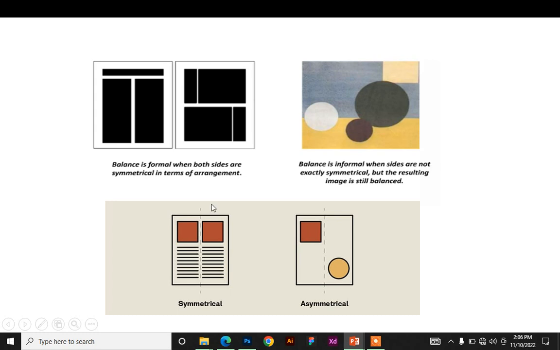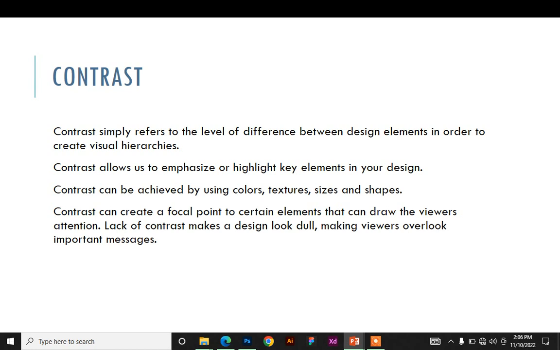Symmetrical balance is when you have the same thing, almost the same element you use on one side of the design to be on the other side. You can see from this first example, almost we have the same element, a square and then lines. And from the other side, we have the same thing. But for the asymmetrical design, you can see two shapes, right? A square and a circle. But then they are not placed at the same height, right? They are placed at different heights. But then you can still feel that balance in the design. So that is balance.